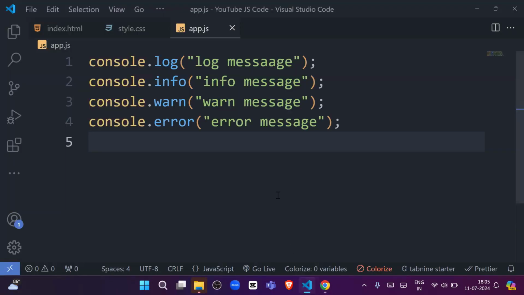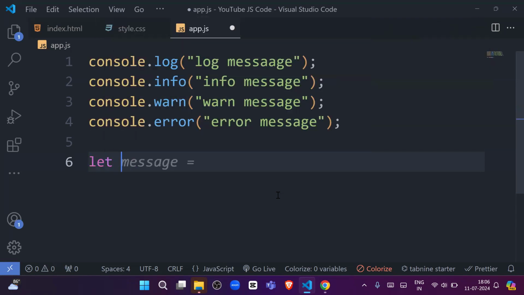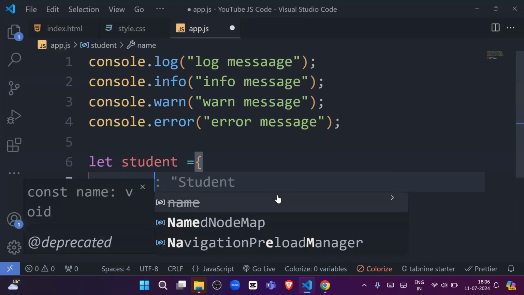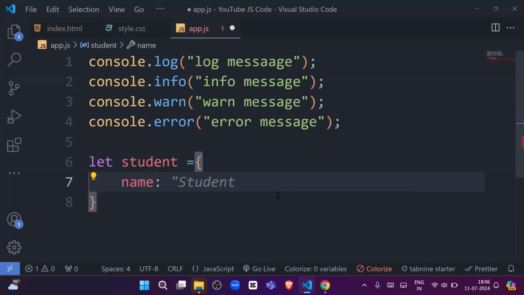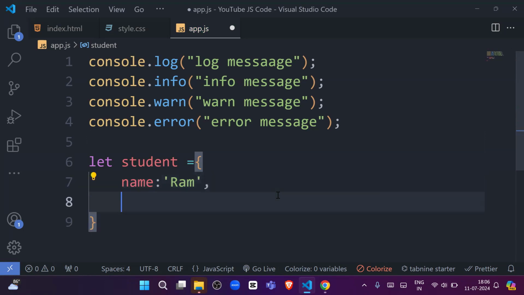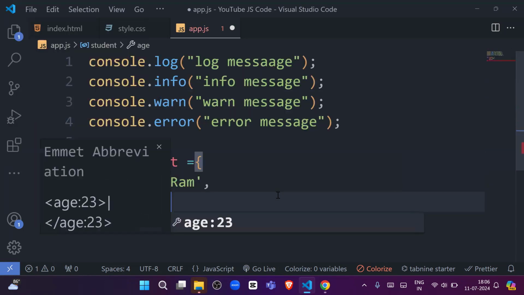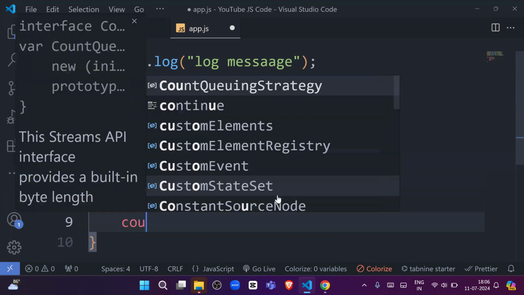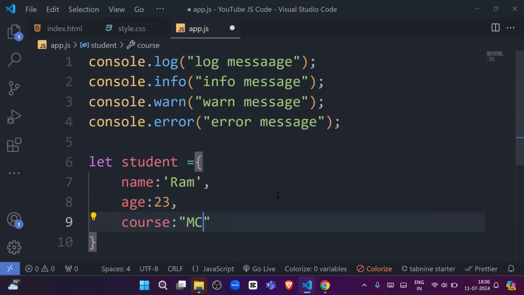Suppose you want to print console.table, how can you print it? In order to print a table, we have to create an object. We will discuss objects later. For example, let student. I'm creating a student object. If you don't know about objects, don't worry, we will discuss them. For example, Ram, then age is 23 and course is MCA.